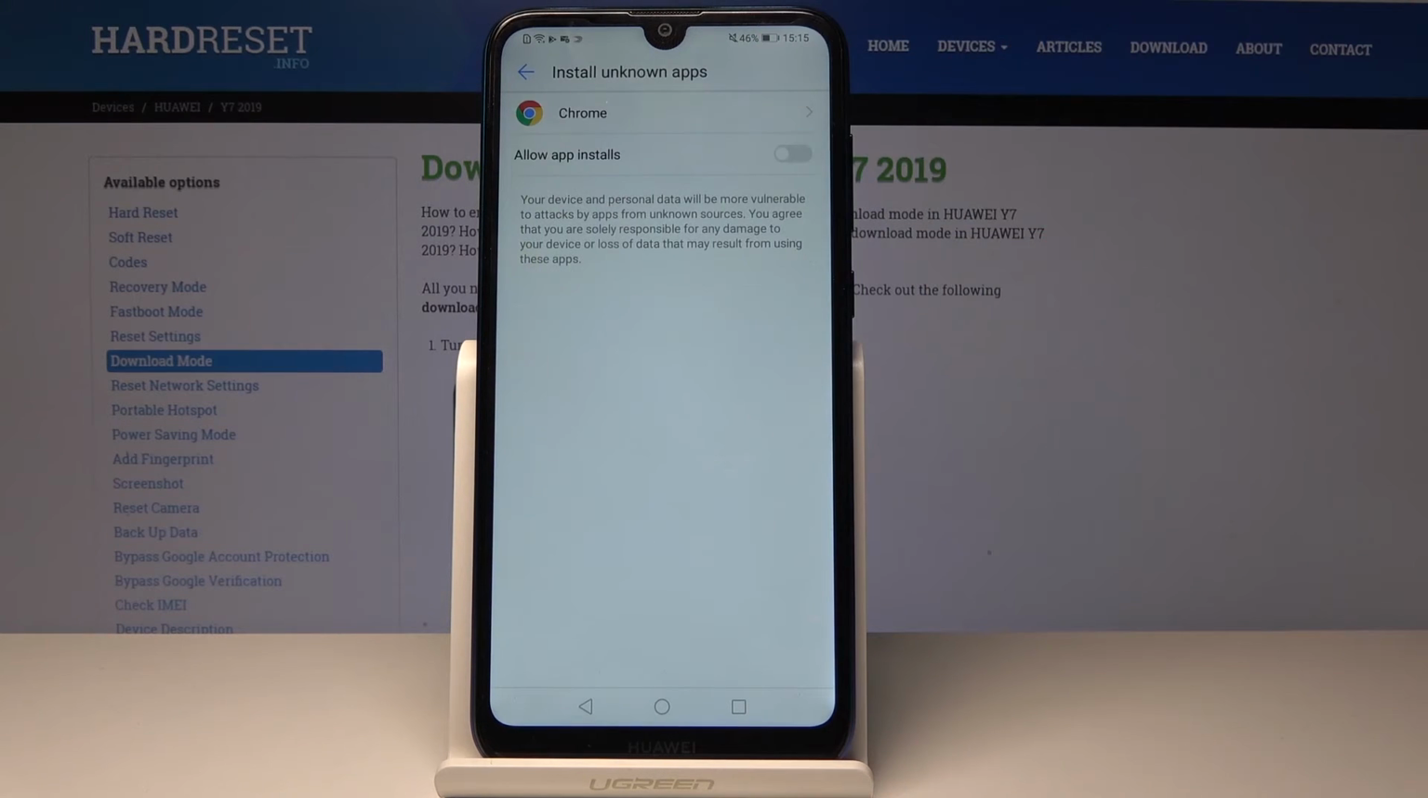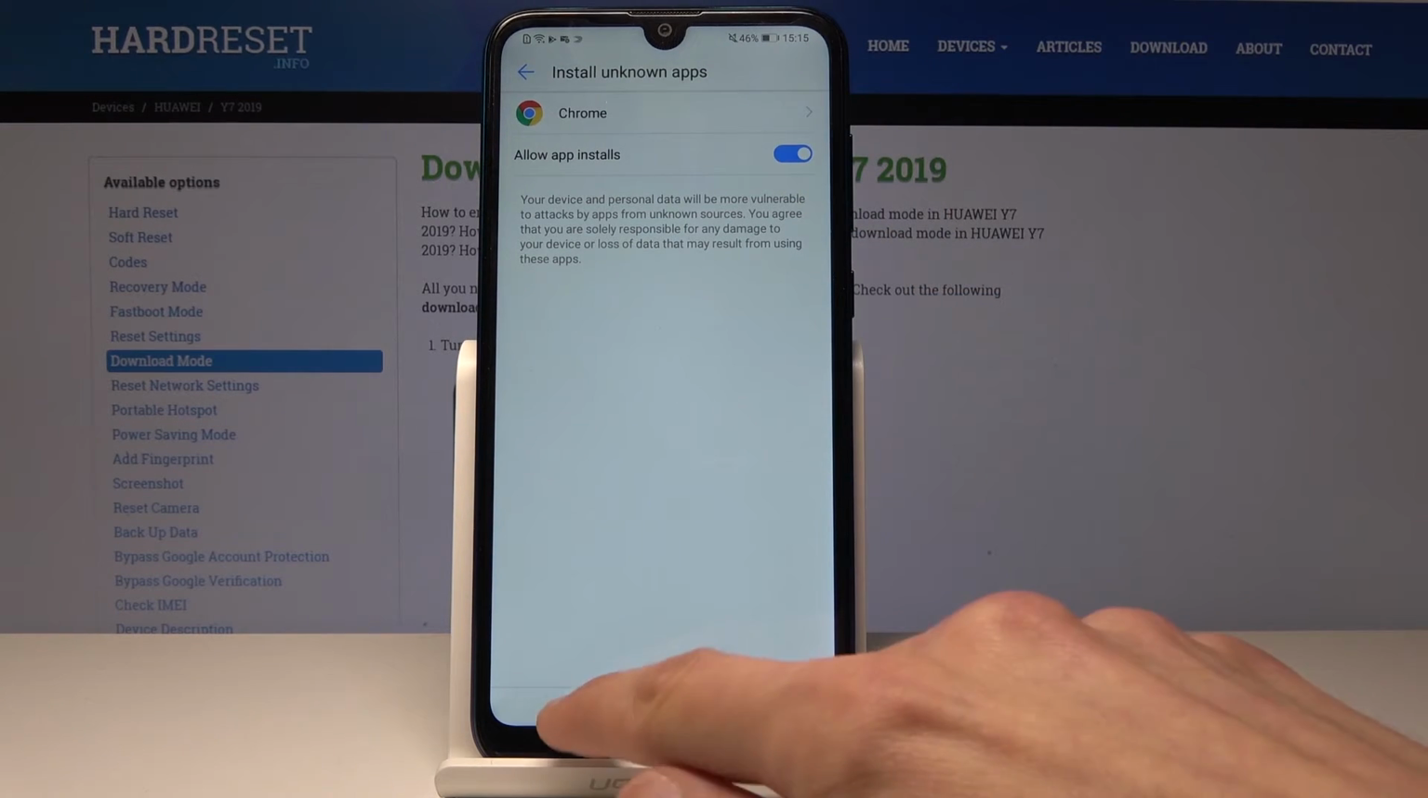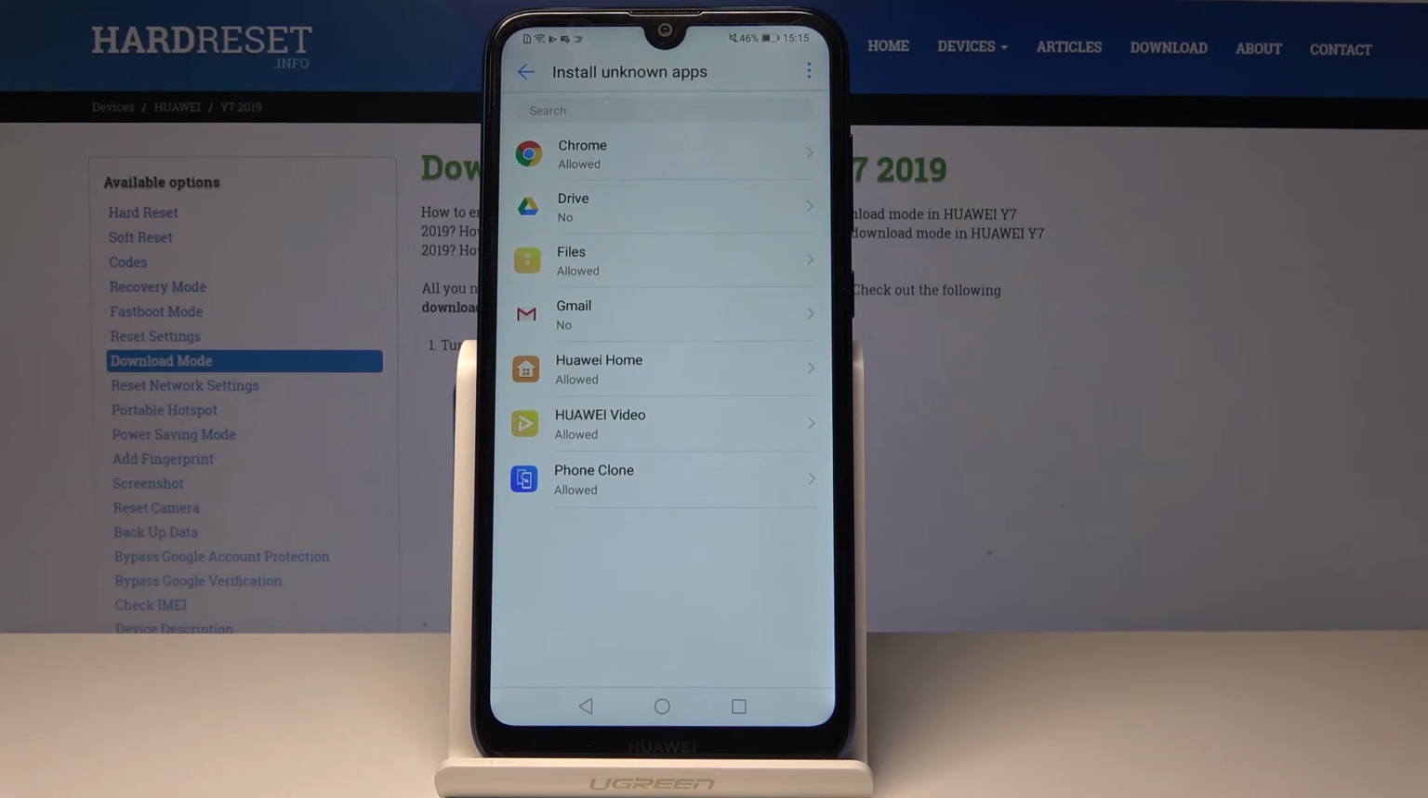But to do it, we'll click on it and flip the switch to allow app install. And basically that's all it takes. And now you can install apps from unknown sources for Chrome. And the same goes for every other app that you would like to activate like that.